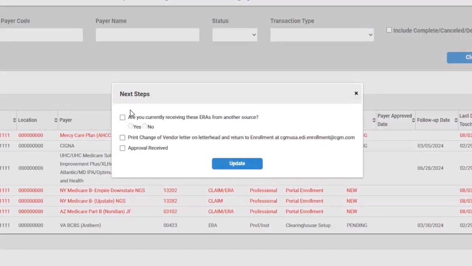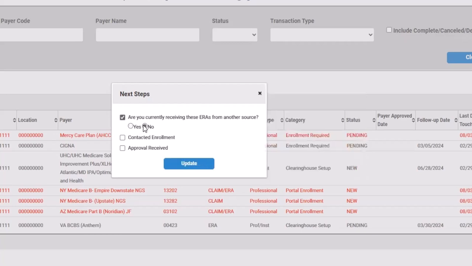When you click on the check mark, it's going to ask you a question. Your next step is, are you currently receiving these ERAs from another source? If you are receiving electronic remittance already from another clearinghouse, you're going to click yes. If you are getting paper EOBs, or you are browsing to the insurance company's website to pull a PDF copy of an EOB, you're going to click no.